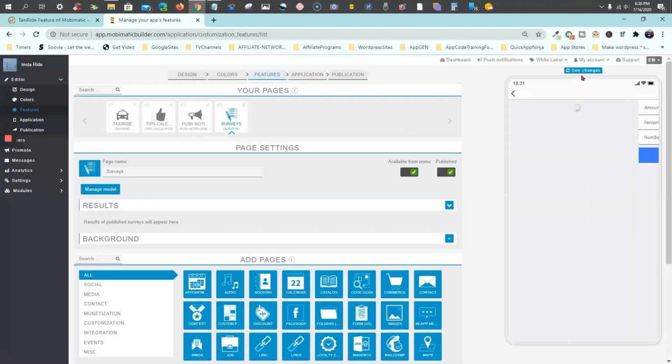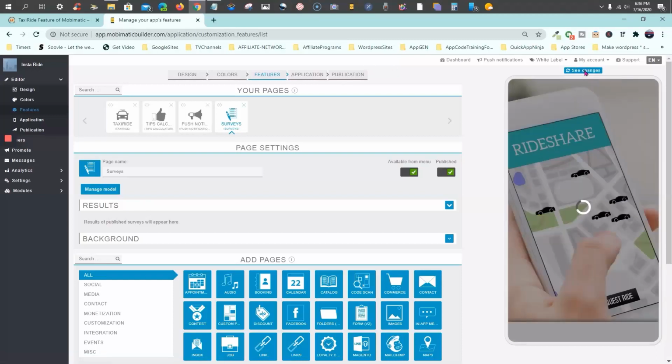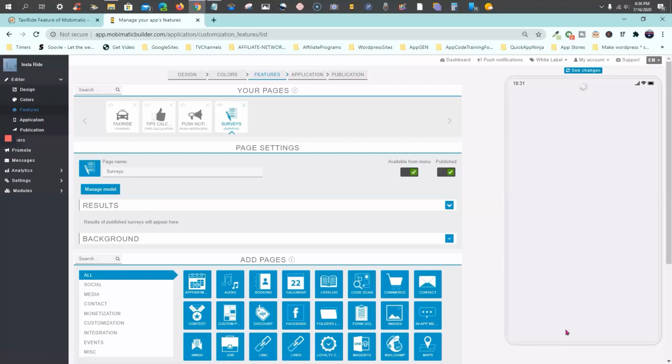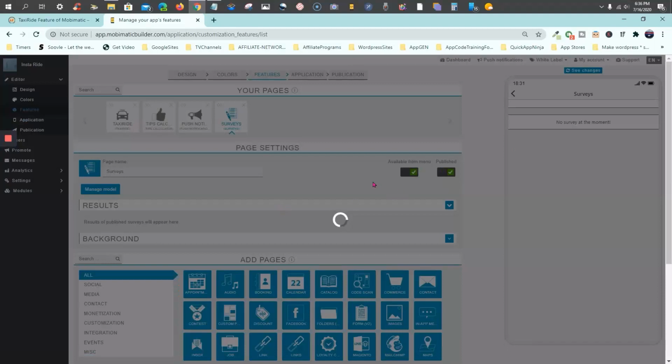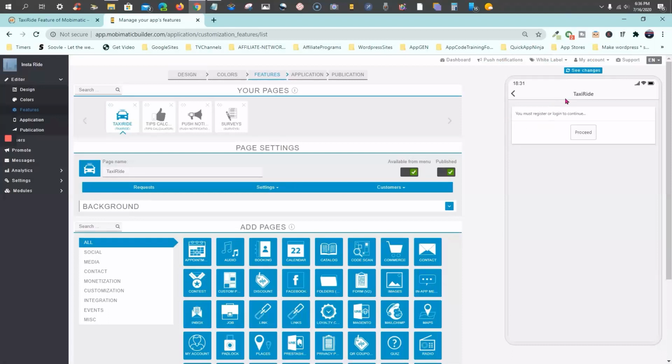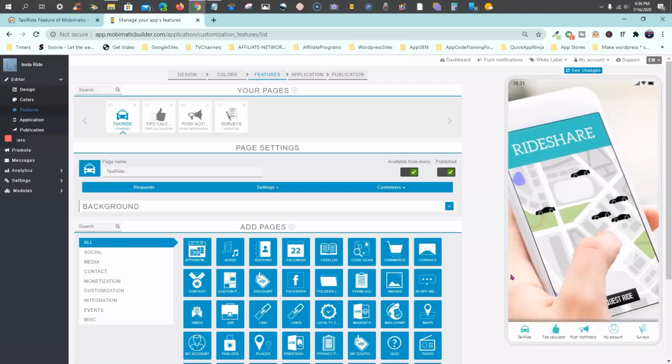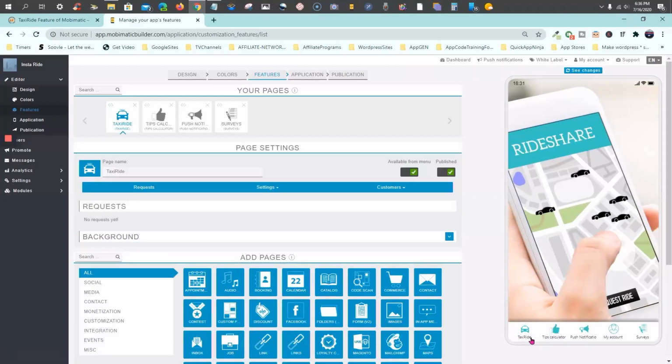I want to show you something real quick. All right. This sees changes. It should show up down here. These icons. Let's see. TaxiRide. See if they show up. They should. Oh, maybe not. Okay. Oh yeah, they did. Okay, see, there they go. The TaxiRide tips calculator, my account.